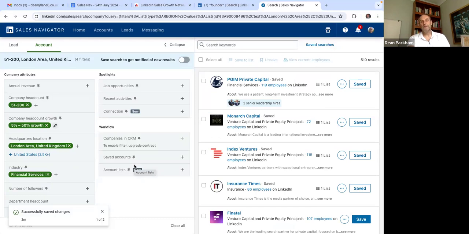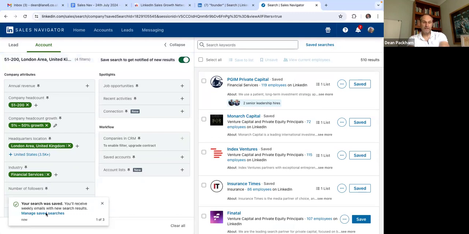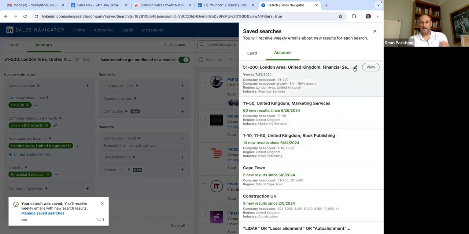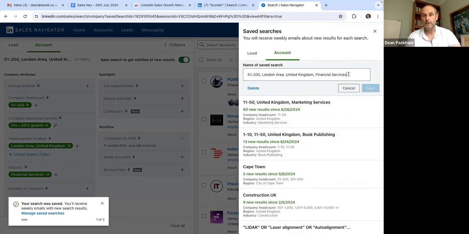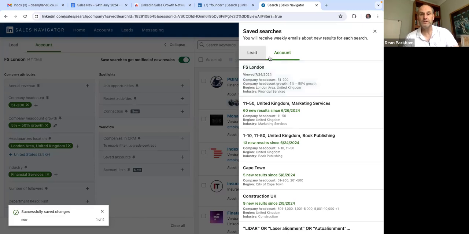So how do we find the relevant people who work for those companies? Here's how to do it. The first thing is we can save this search in the same way that we did with the other search, where you just click the toggle and then specify the name. I'm just going to call it FS London. And this will also let you save up to 50. So you can see from this toggle here, you've got your account searches, which are company-based searches, and your lead searches, which are people-based searches.